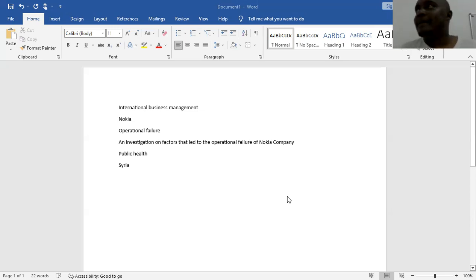When you talk about public health, mainly public health issues, we do systematic review, because you find that there are many scholars who have talked about that particular problem. Now you just bring their ideas together and try to come up with a conclusion that is based on different views of scholars. So that's why mainly in public health we use systematic review methodology.